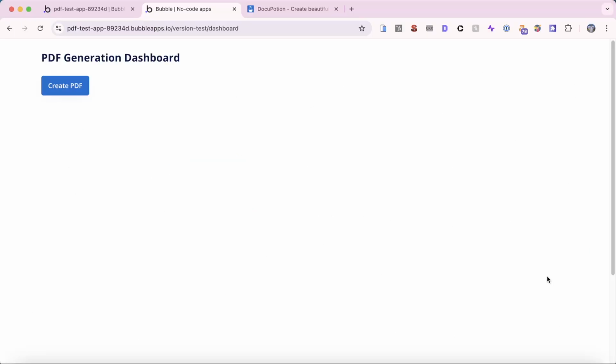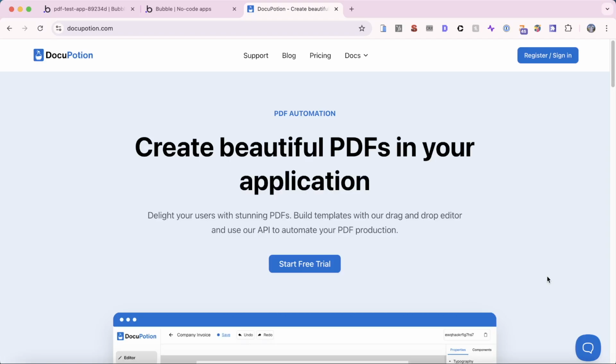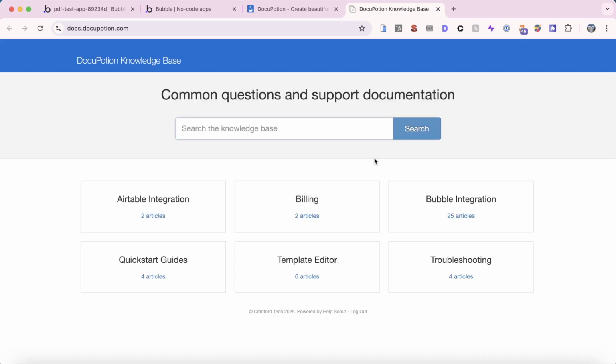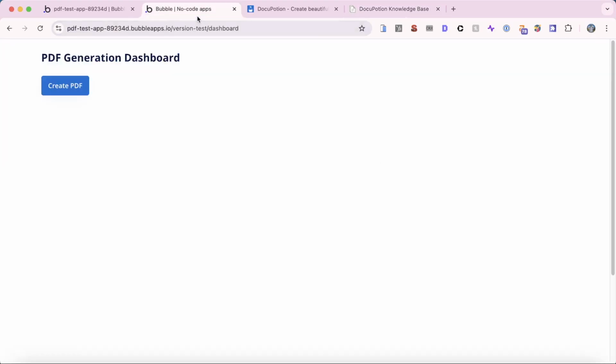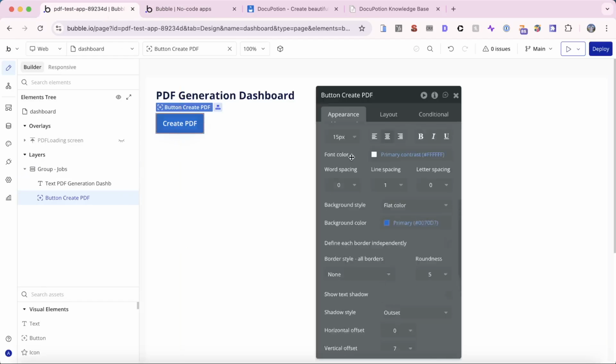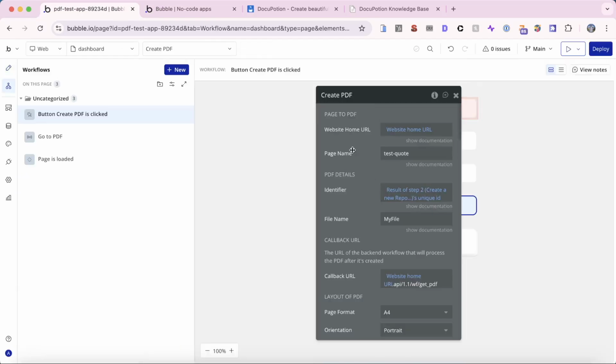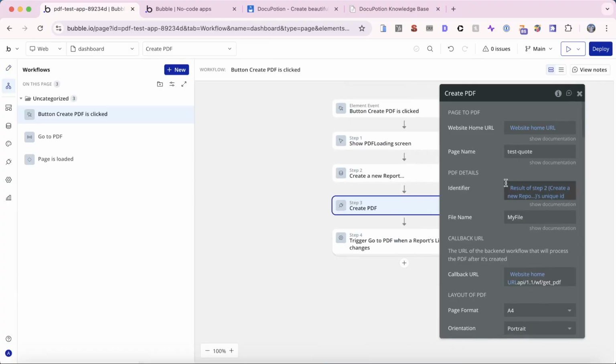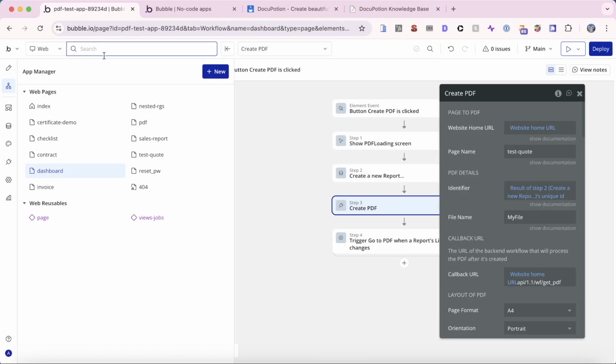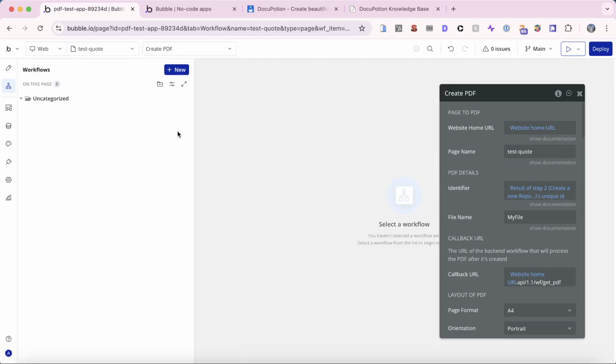In this video, we're going to be using DocuPotion to generate our PDFs. I'm not going to go through in too much detail in terms of getting it set up because I do have other videos on that and the docs are pretty extensive. But just at a high level, how it's going to work, we have our PDF generation dashboard, which is a single button, and we're using this Create PDF action that comes with the DocuPotion Bubble plugin to basically generate a PDF of this test quote page.